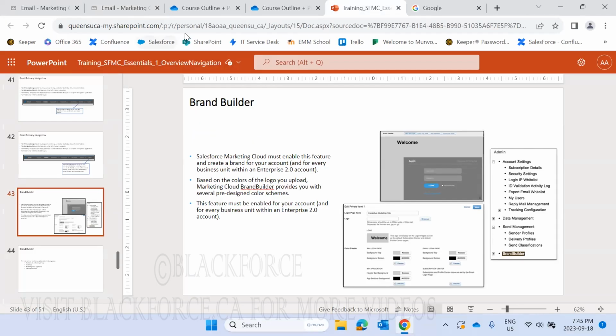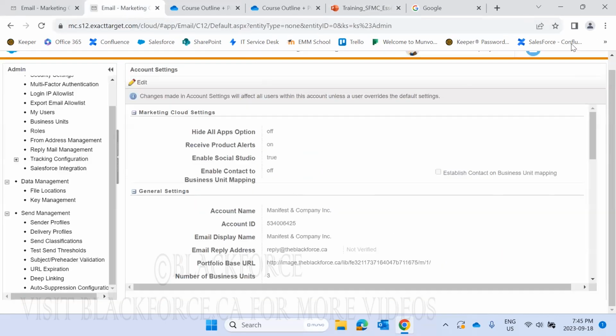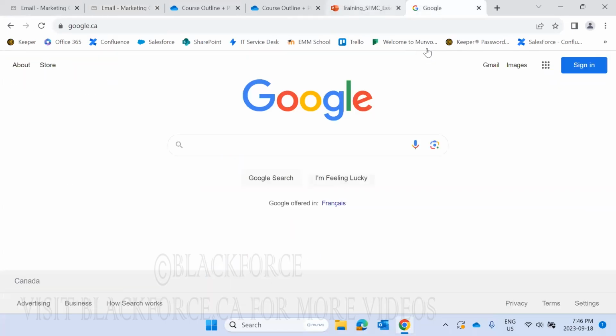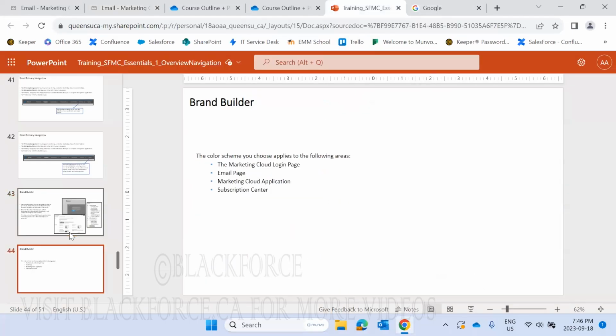We're going to spend some time in the setup section of Marketing Cloud. In this section, this will be important to know because one of the Salesforce Marketing Cloud certifications you might be interested in taking is the Marketing Cloud Administrator certification. I believe up to 50% of the questions in that exam come from things inside the setup section. So our next class will cover that.